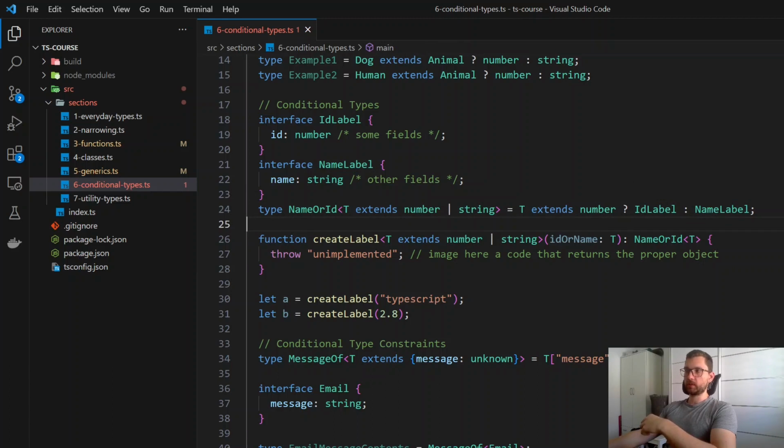So we have this function createLabel. T extends number or string, which is the same as we defined over here. And idOrName is going to be of type T. And it's going to return NameOrId, and we're passing the T over here.